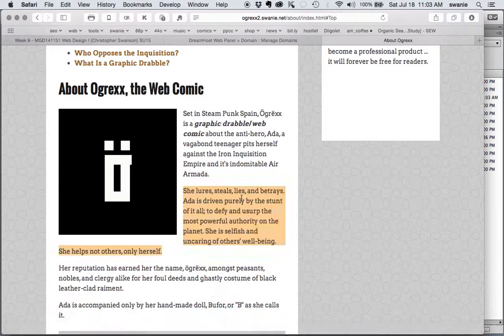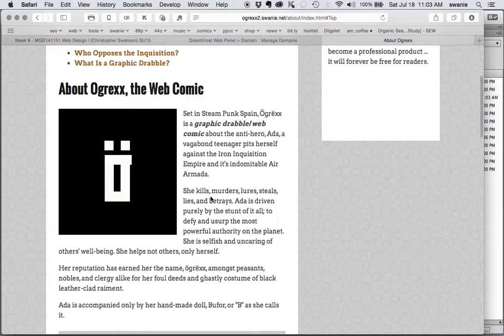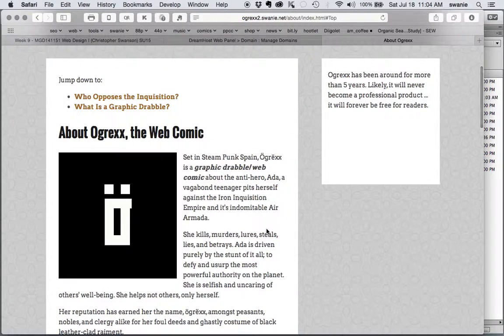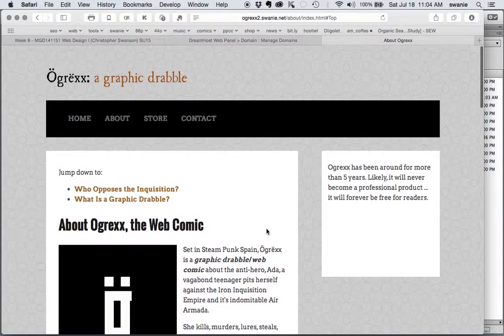So now when I go back, this is the paragraph that got changed. Let's go ahead and hit refresh. And the new content is there. It's really as simple as that. Now what if I make a change that's site-wide?